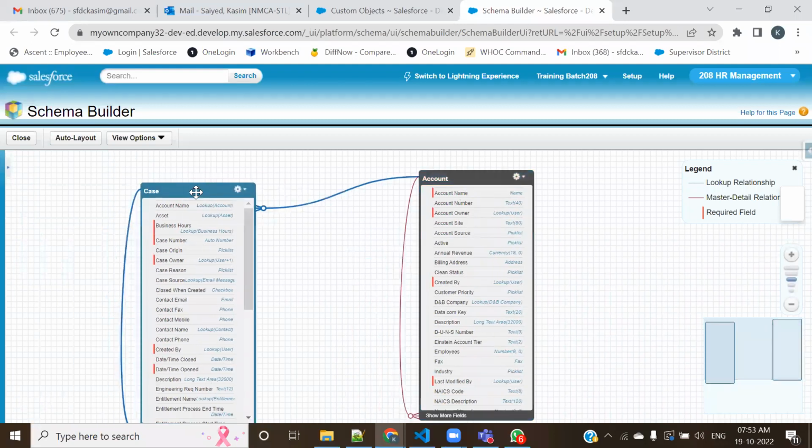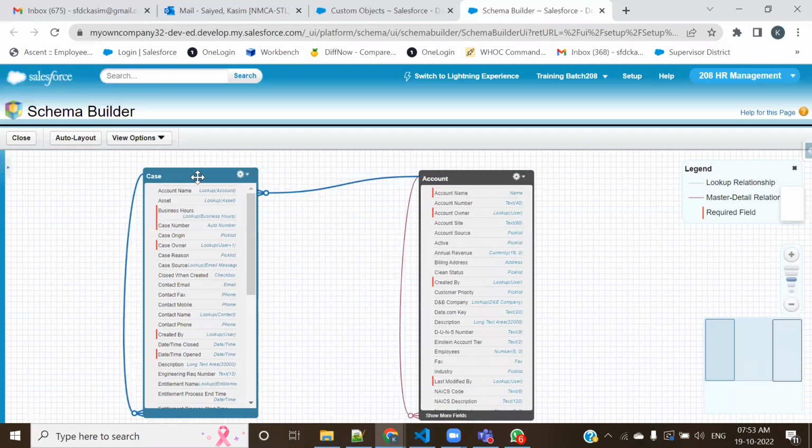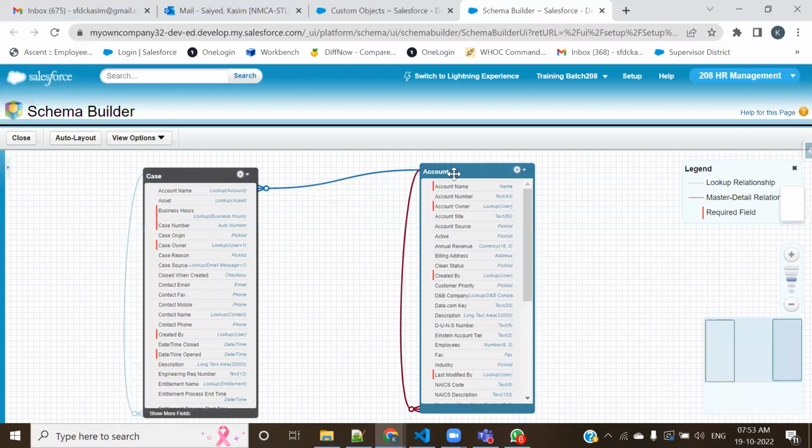There is an account object and there is a case object. And I could see one thing, that there is a line between both of them, which is connecting contact with the account. What does this line actually indicate? Relationship. Lookup, master detail, external, what is that, we will see later. It's a relationship. There is a relationship from case to account.